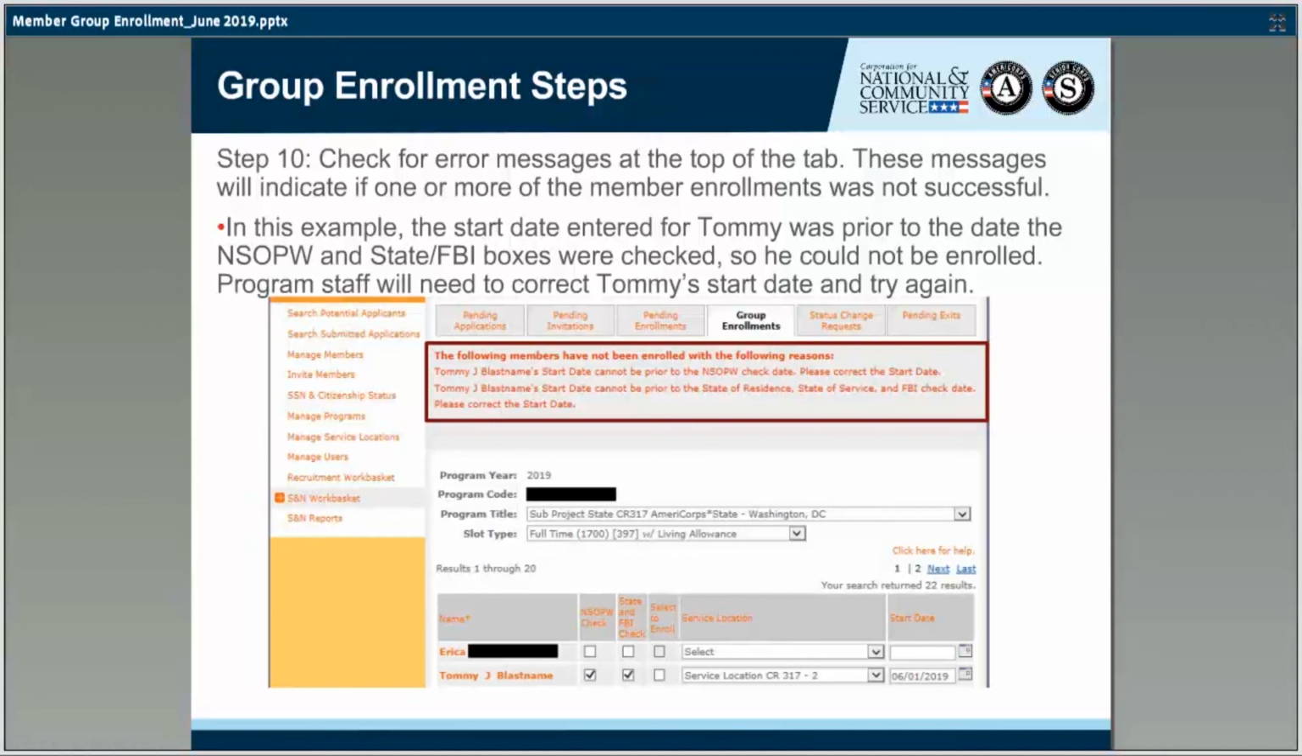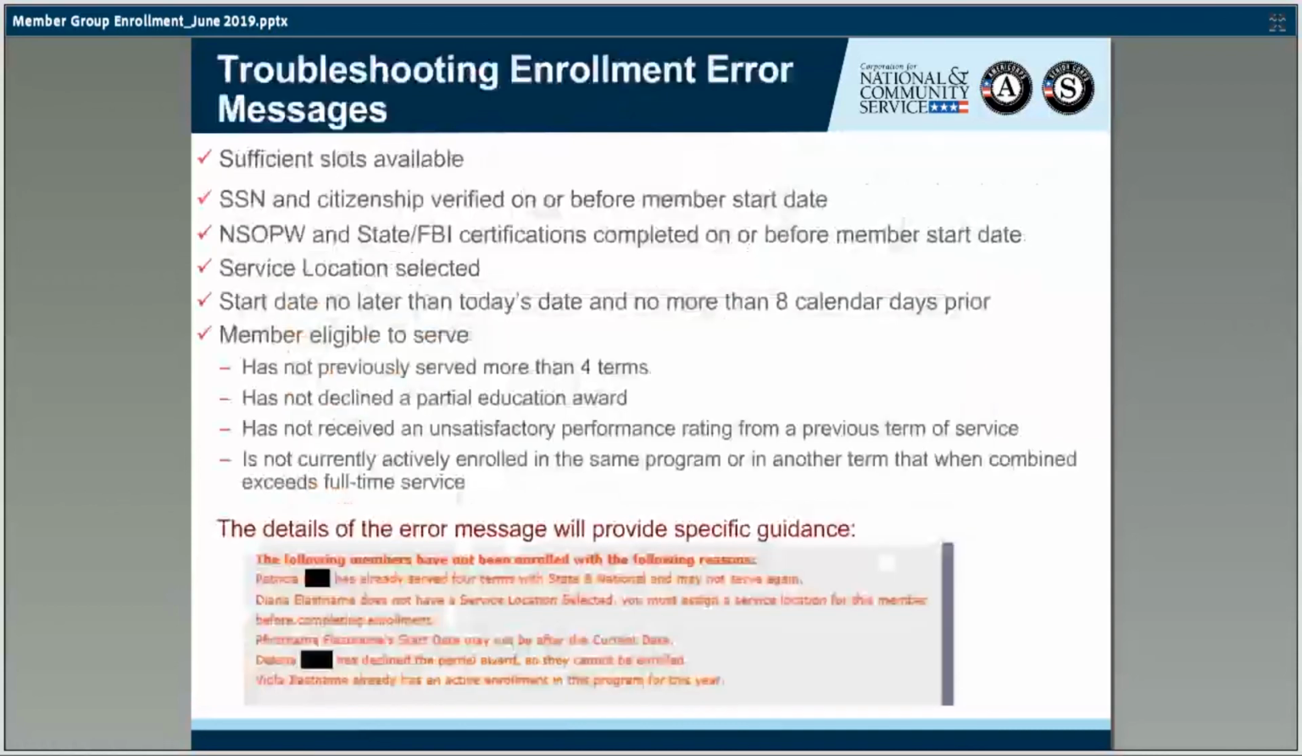And you'll see in the error message that Tommy is specifically called out, saying that his start date cannot be prior to the NSOPW check date, and his start date cannot be prior to the state of residence, state of service, and FBI check dates. And the error message instructs you to correct the start date. So what program staff will need to do is correct Tommy's start date, check the Select to Enroll box again, and try again to enroll him by pressing the Enroll button.